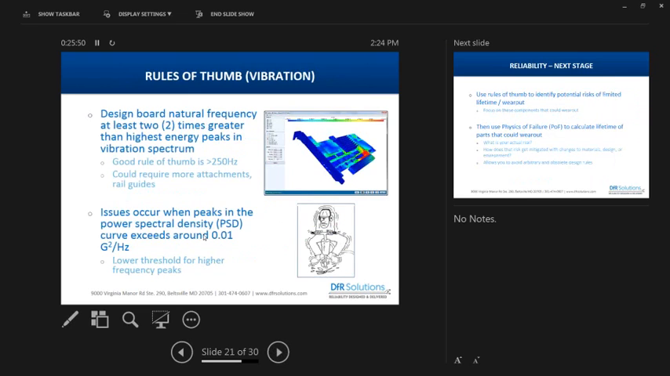Vibration rule of thumb. Design your board to be about 2x greater than the highest energy peaks in the vibration spectrum that you think the device will see. A good rule of thumb is that the natural frequency of your board should be above 250 hertz. If you're around 250 hertz, chances are most things in the field that your box or your board will see won't meet that.